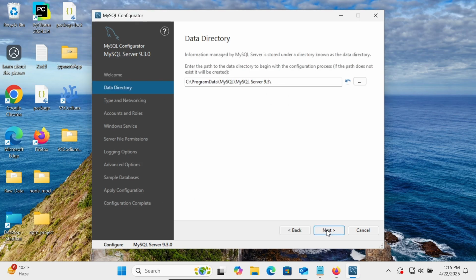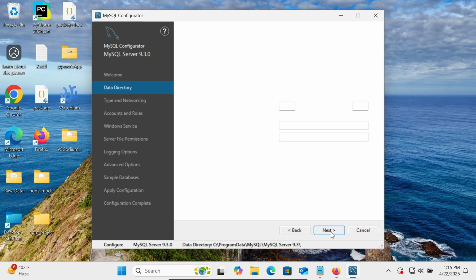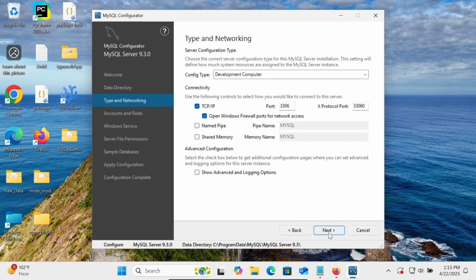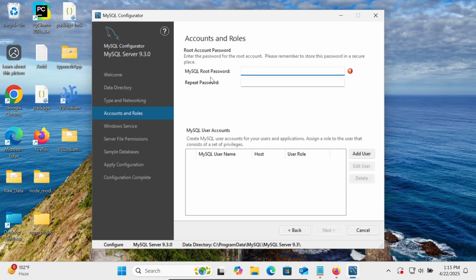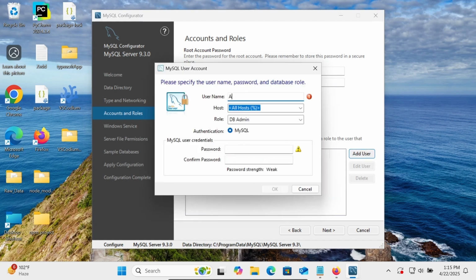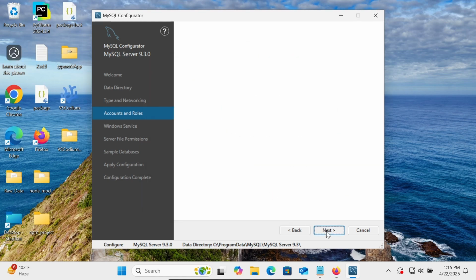Let's click on Next. This is the location of the installation of MySQL. Click on Next, and no need to change. Click Next. Here you need to keep the root user password. After giving the password, let's use another user. So adding another user, and let's give their password. So you can find all this, and thereafter click on Next.